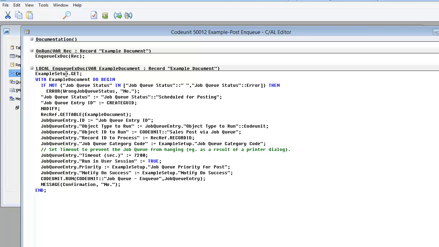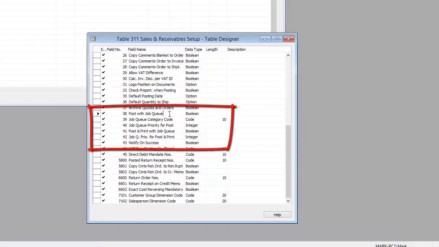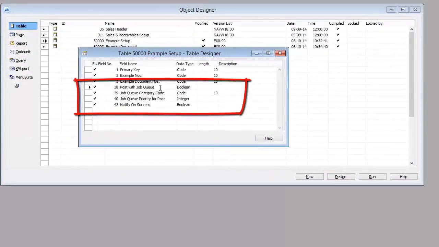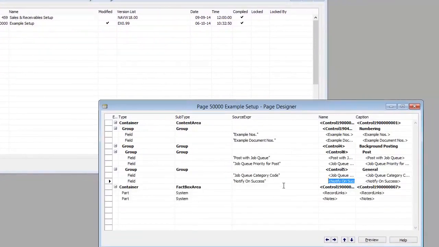Before creating this function, we first have to implement the setup options. In the sales and receivable setup, there are a number of fields that tell the system if the posting is done synchronously or asynchronously. In the standard application, it is also possible to post and print asynchronously. Our example documents do not have a print option. So to enable the asynchronous posting process, we have only copied the fields that are related to the posting process, and we have put them on the page object, so the end user can set the options.